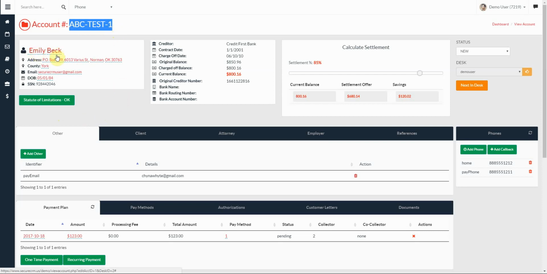You would have their first and last name, the address that's loaded into the system, the city, the state, the zip code, the county if it's available, their email address, their date of birth, and their social security number. And then on the right, you'll have the creditor information, the contract date, which is the date that the account was opened, the charge off date, original balance, charge off balance, and their current balance. And the current balance is going to change as payments are added or removed. And the original creditor number, and the bank name, routing number, and bank account information if that information is available.